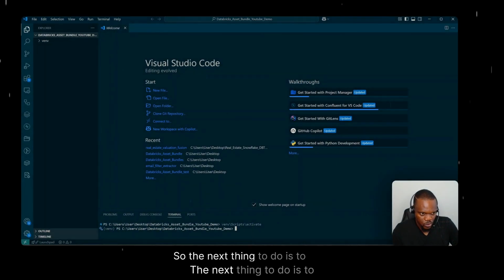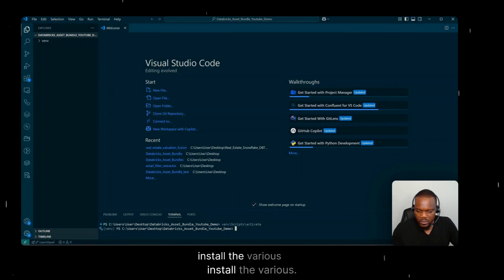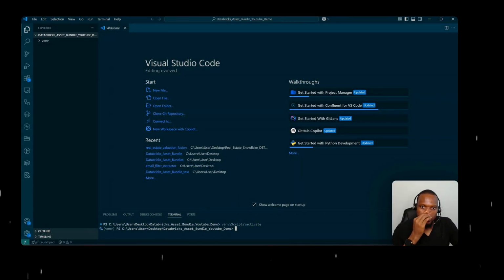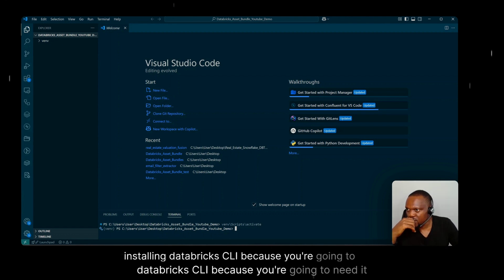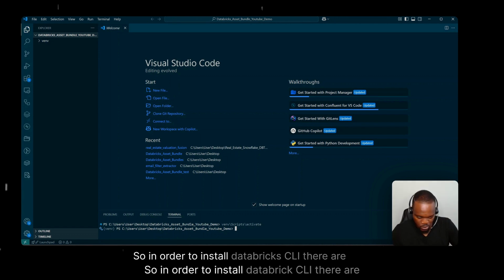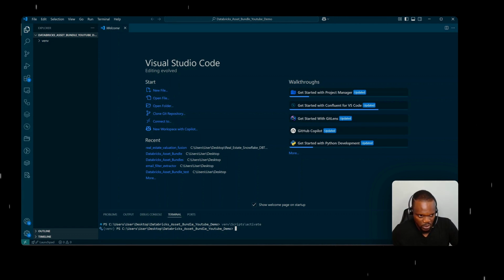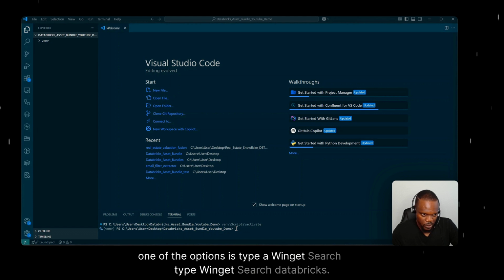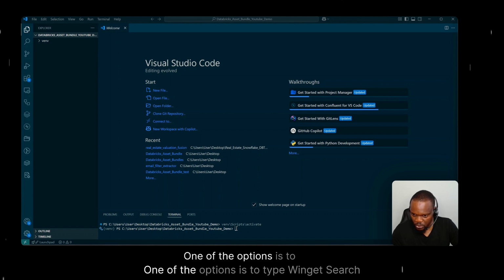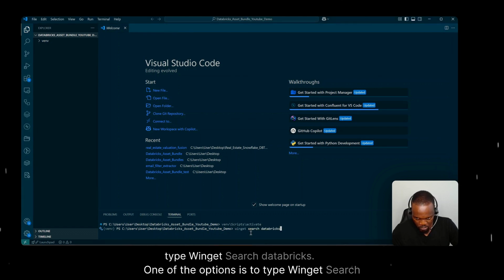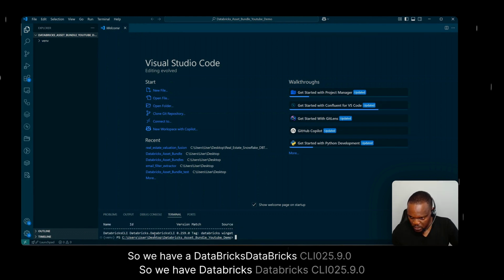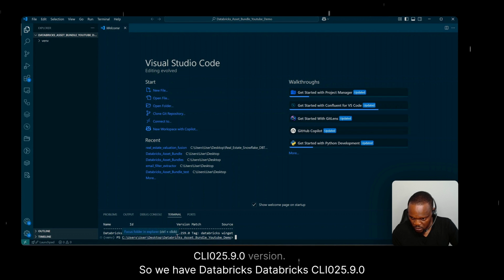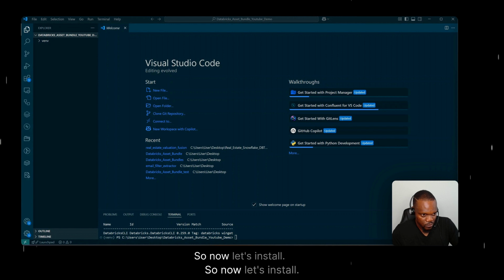The next thing to do is to install the various tools. We are going to start with installing the Databricks CLI, because you are going to need it. In order to install the Databricks CLI, there are different options, but one of them is to type pip search Databricks. Click on it. So we have the Databricks CLI, version 259.0. Now let's install.